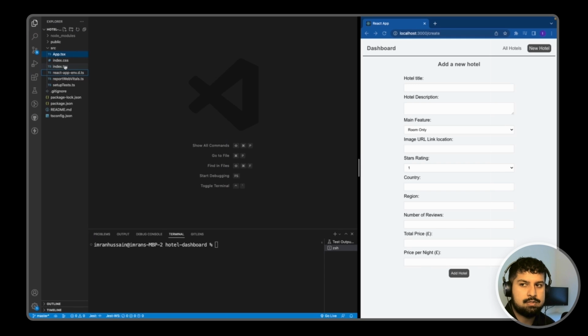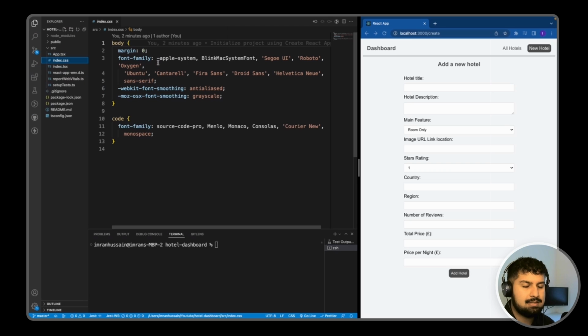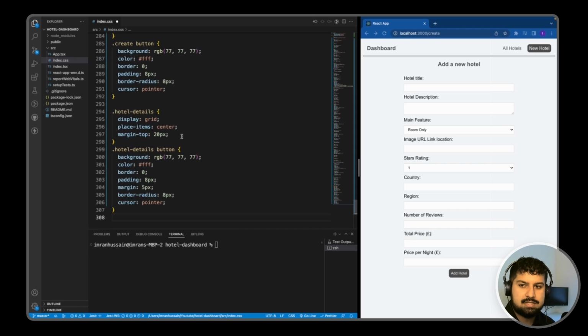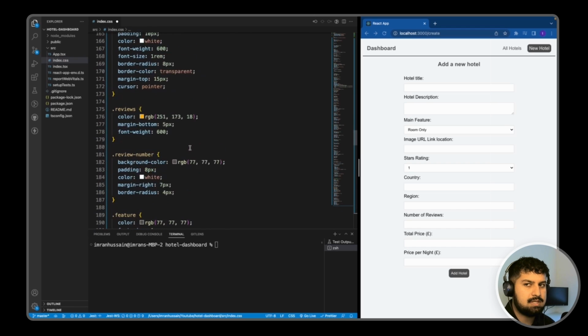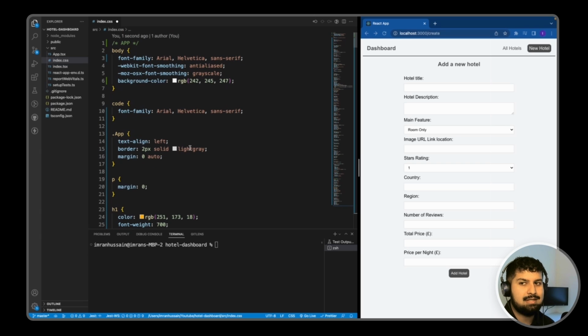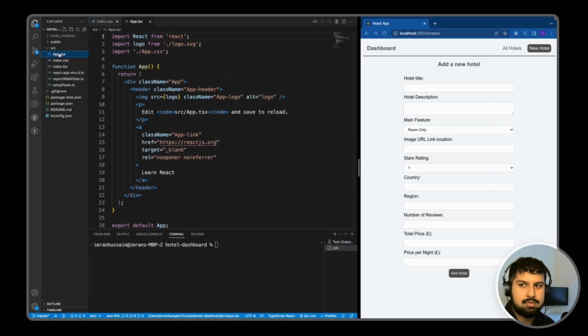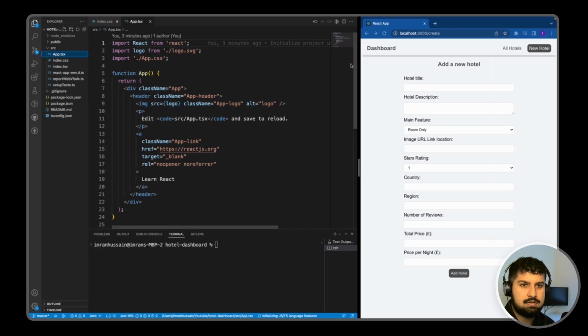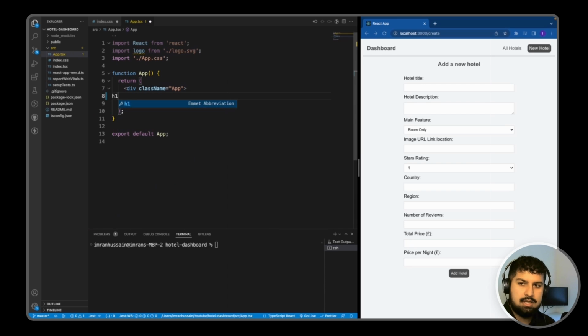If I go into my index.css, I'm just going to bring in my styles, and you can look at this later on in the repo. If I just paste them in, we have a list of styles on there. We will be using class names in our JSX. So in App.tsx, we want to first of all delete everything within here. And then I'm just going to render an h1 saying Hotel App, like so.